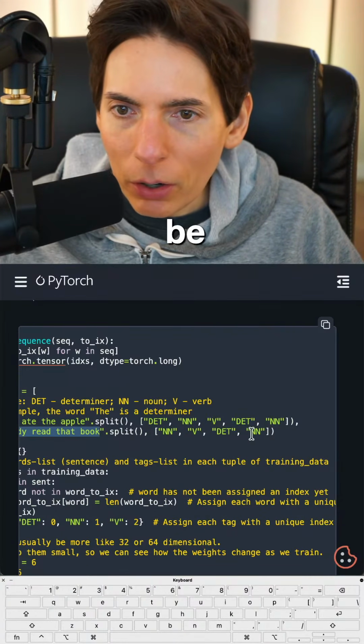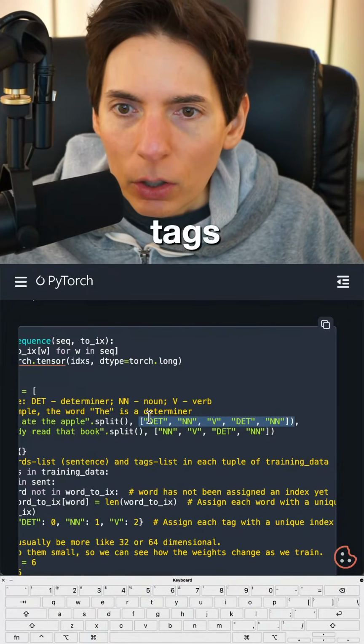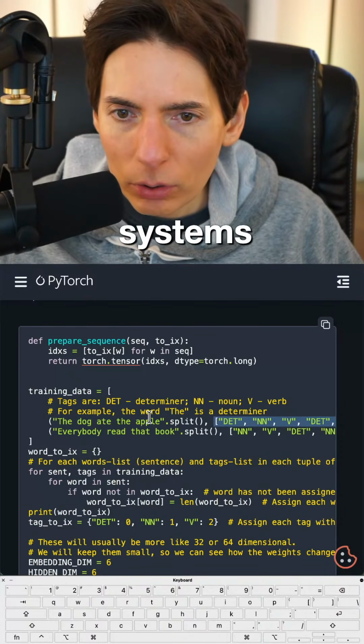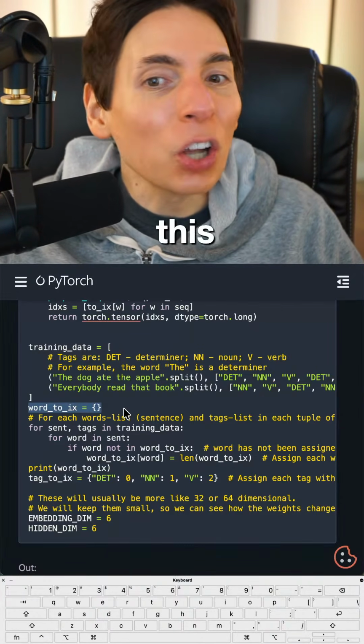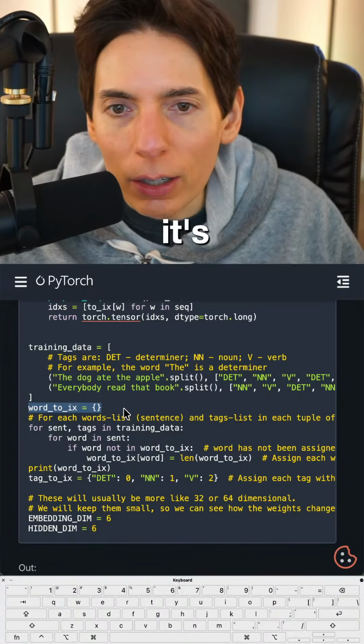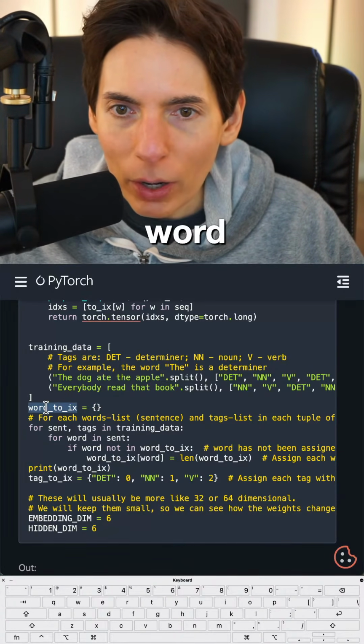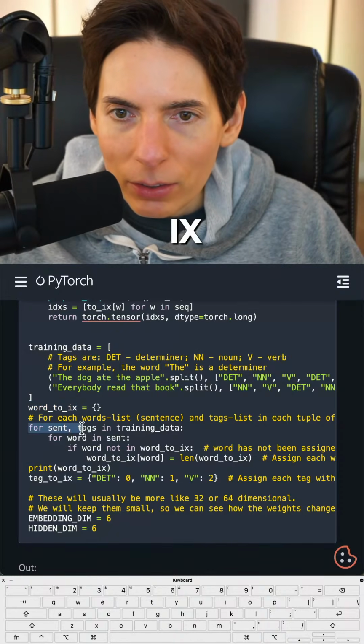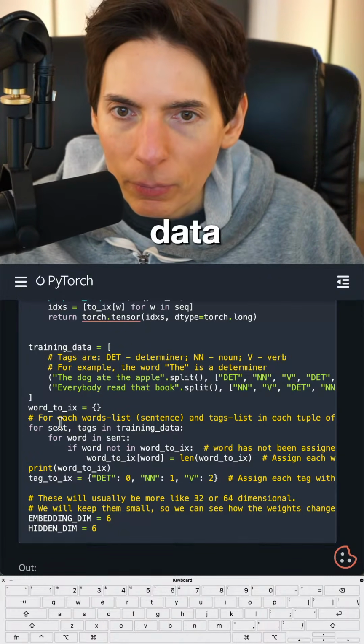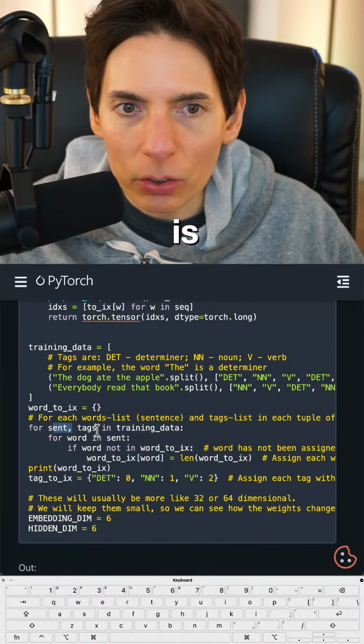All right, everybody read that book. Gonna be book V. All right, so these are the tags. So we're gonna have two indexing systems. Let's read through this. See, I told you. Right there, it's the dictionary. See the dictionary, you guys. It's a word to index. Sentence tags and training data. Sentence. Oh, this is a sentence. Okay.